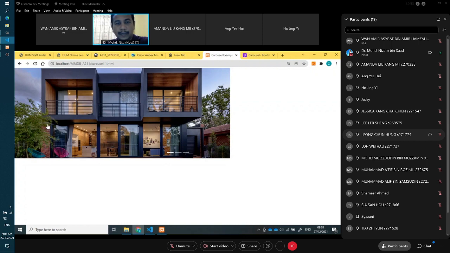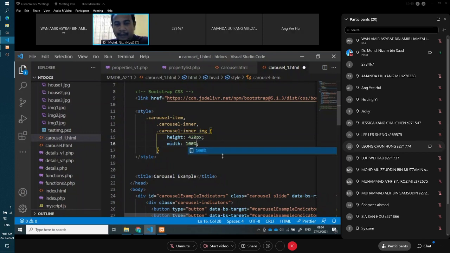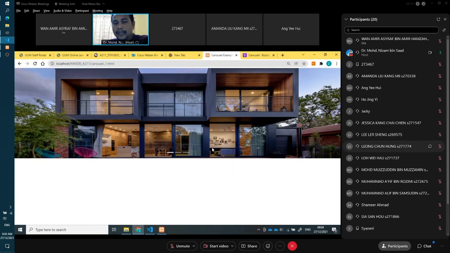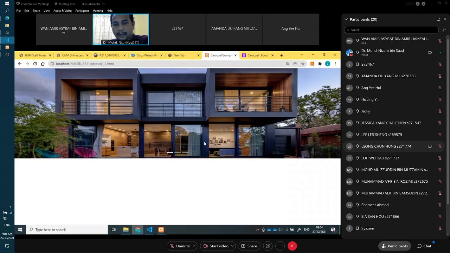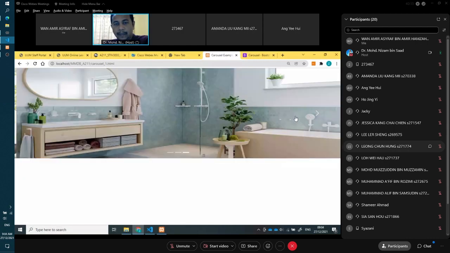But unfortunately, it's going to be located somewhere over here. So we just maintain 100% width. If you maintain 100%, then it's going to be like this, right? Later on, you can try your own carousel over here.